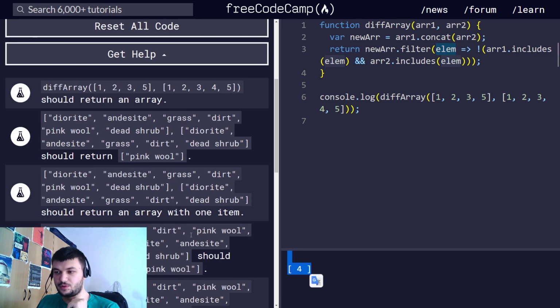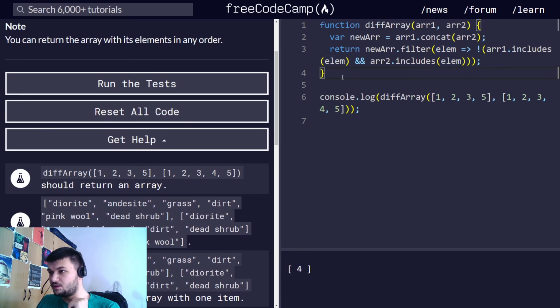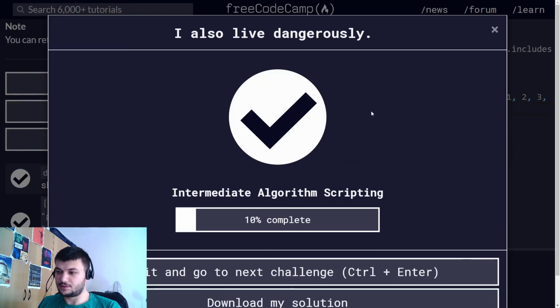I think this is what we want. Yep. I think this one should do it. Let's run the tests. Okay, so that was it for this challenge.